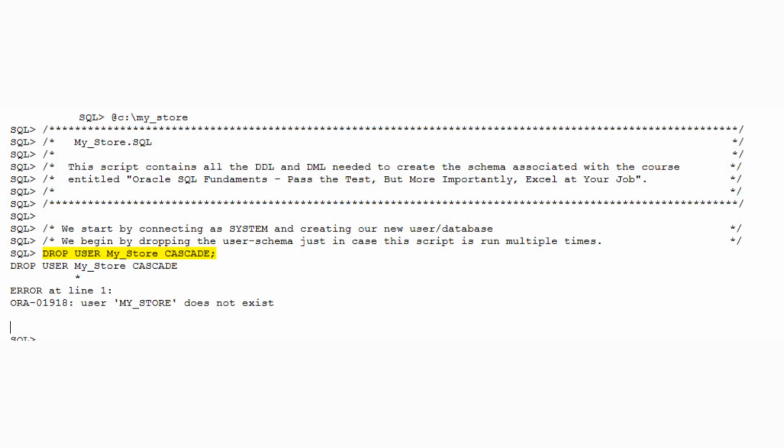All right, we drop down our script a little bit and we see a drop user command. More specifically, drop user my store cascade. Pretty obvious what this guy does, right? If the my store user existed, then that user would have been dropped by this command. But what, you ask, is the cascade keyword? It's pretty simple. If the my store user schema had contained objects, then the cascade keyword would have dropped all those before dropping the user.